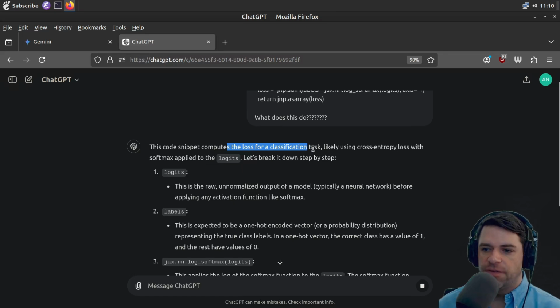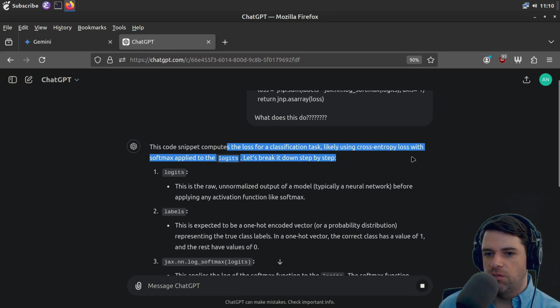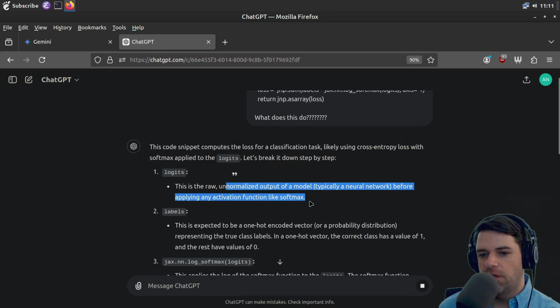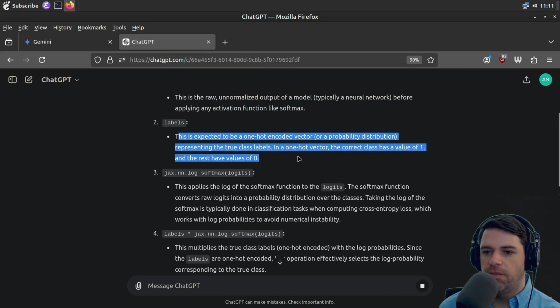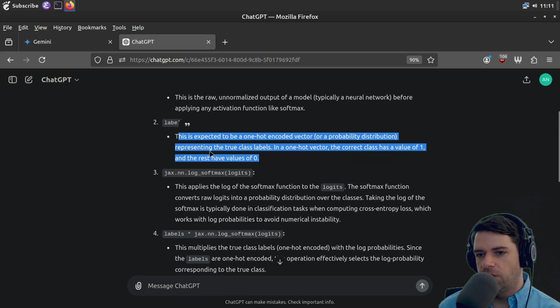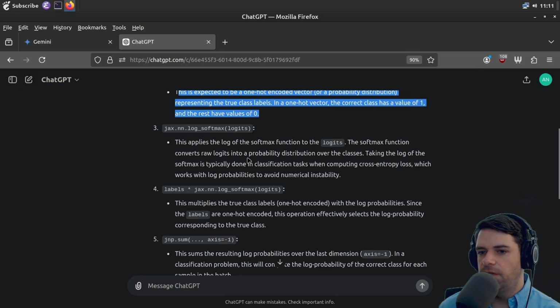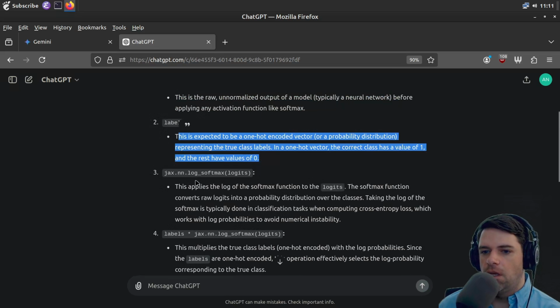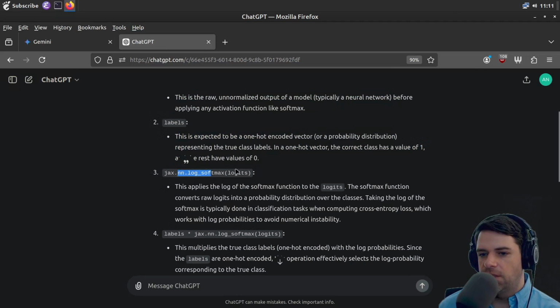It computes the loss for a classification task, likely using cross entropy loss with softmax applied to the logits. Okay, so logits are the raw unnormalized output. We know that. Labels are expected to be a one-hot encoded vector, I think that's what the code comment said, or a probability distribution representing the true class labels. In a one-hot vector, the correct class has a value of 1. So it's just some indicator function. And then, we do have a log from the softmax. I guess I had forgotten about the log or didn't see it. This applies the log of the softmax function to the logits.